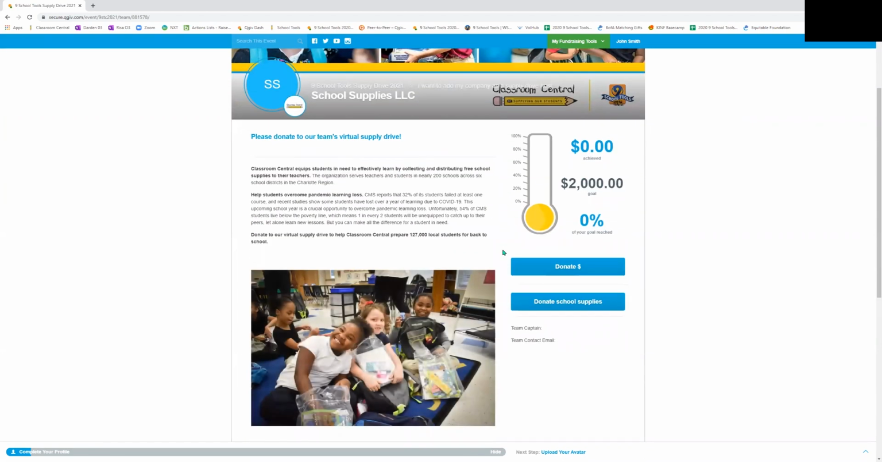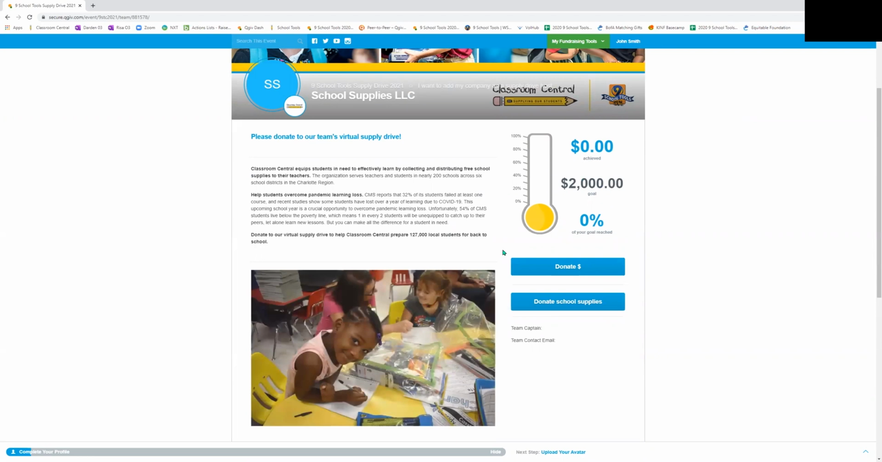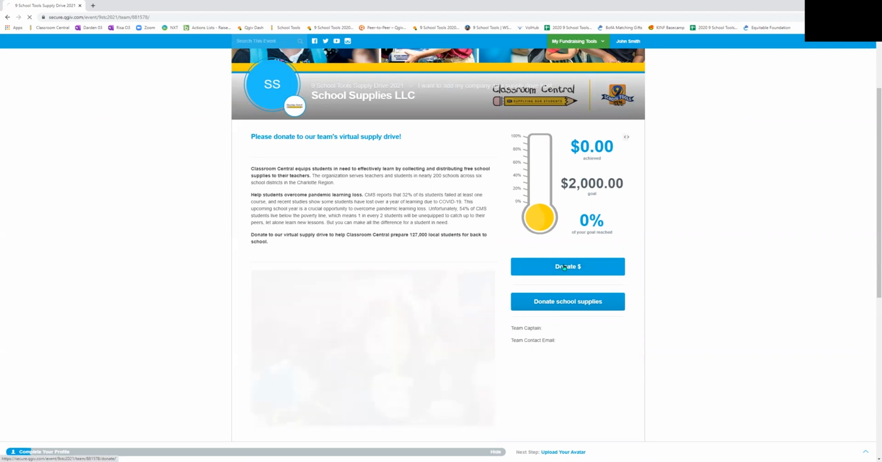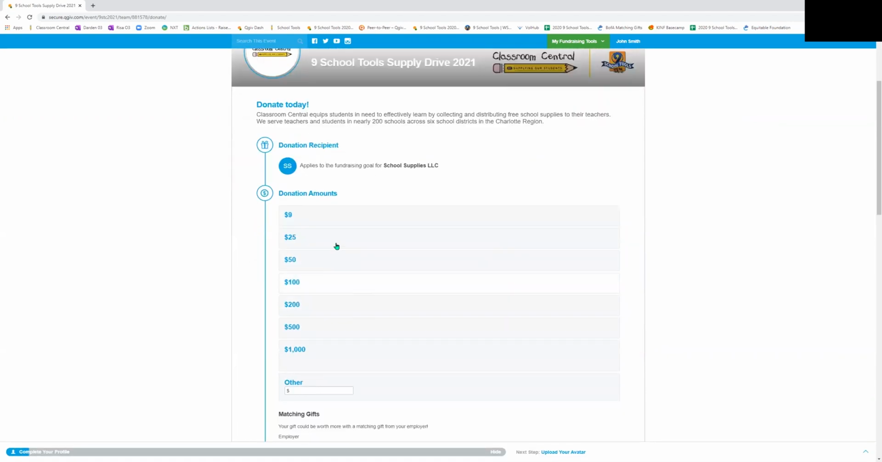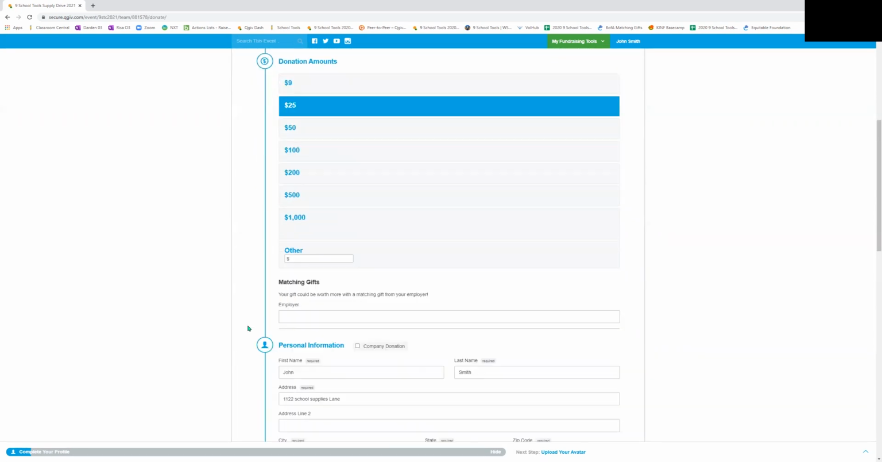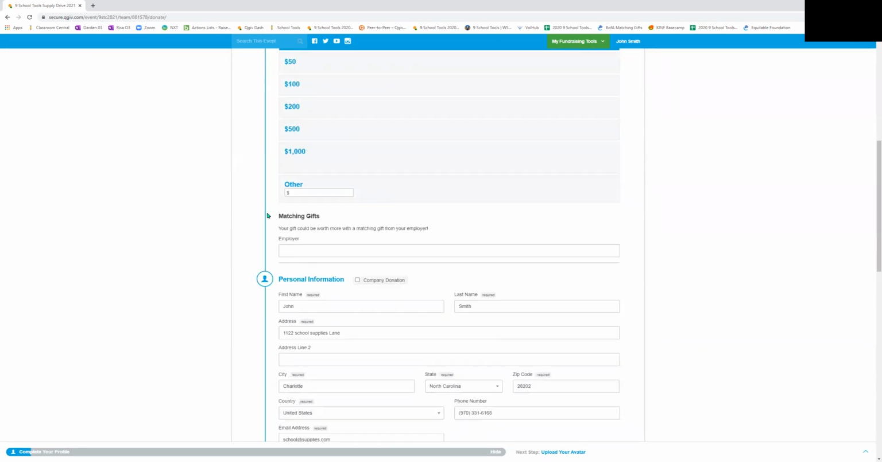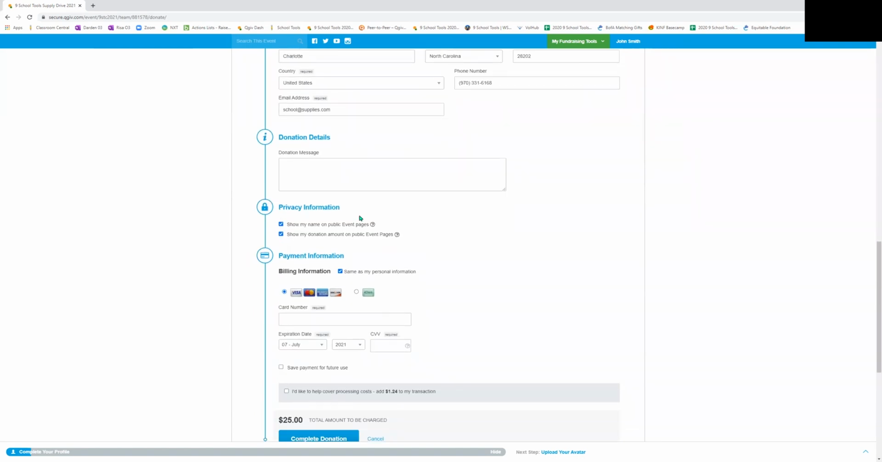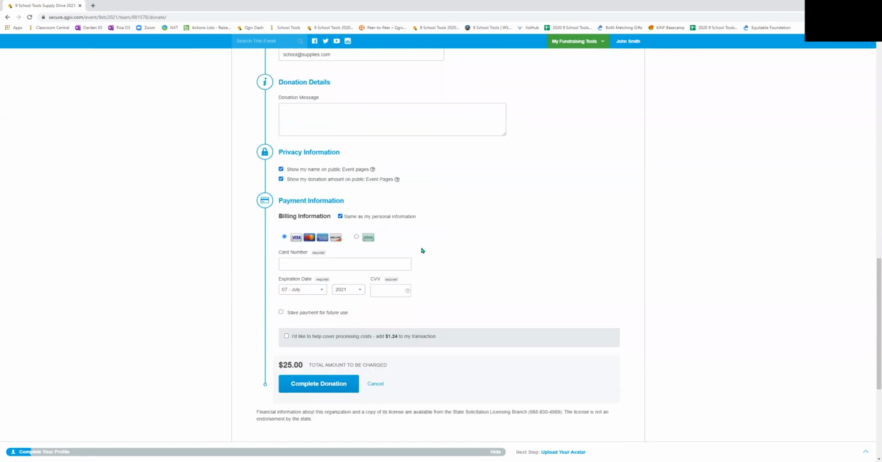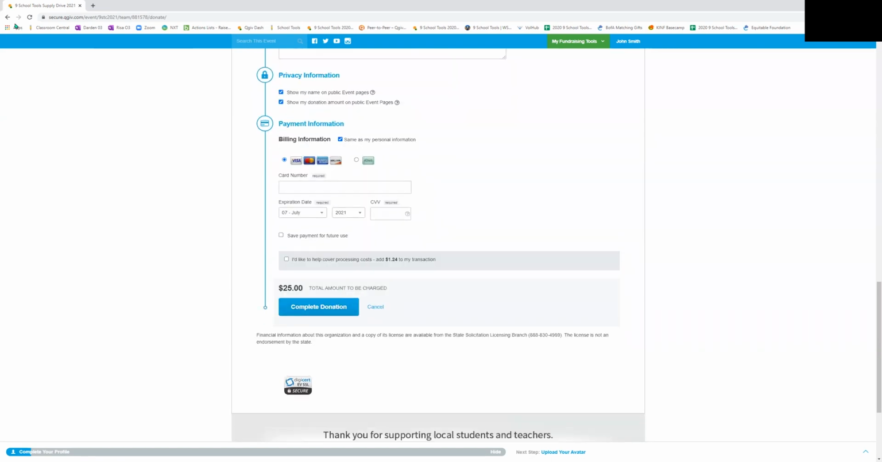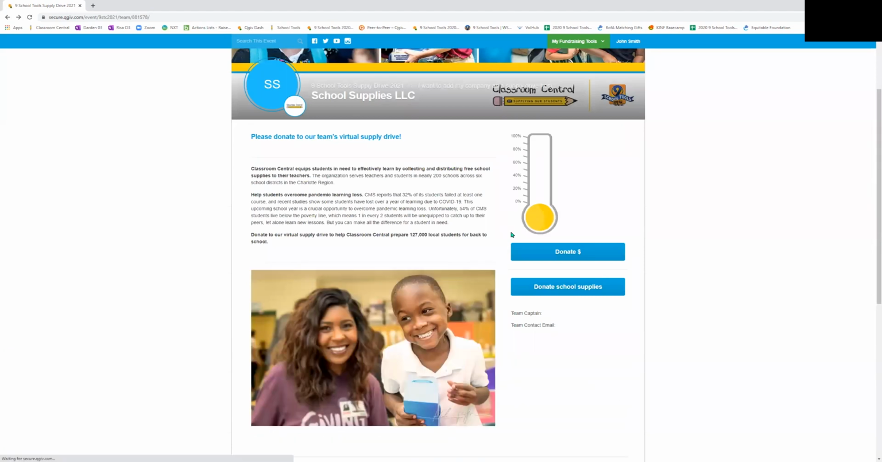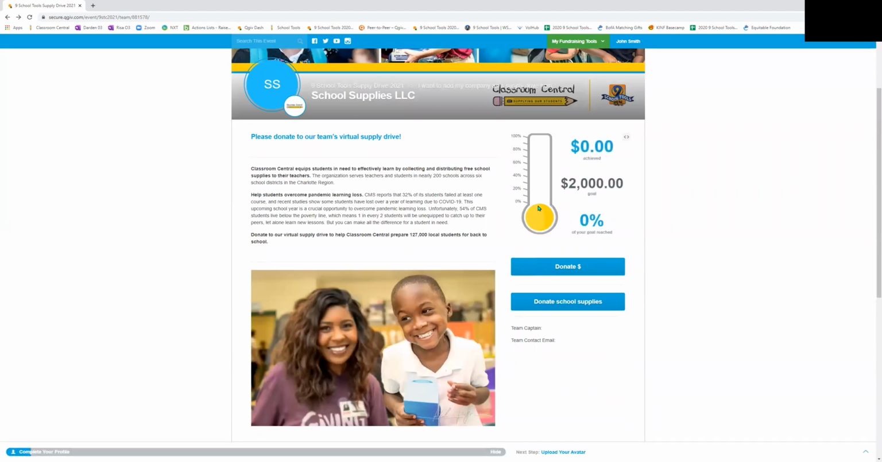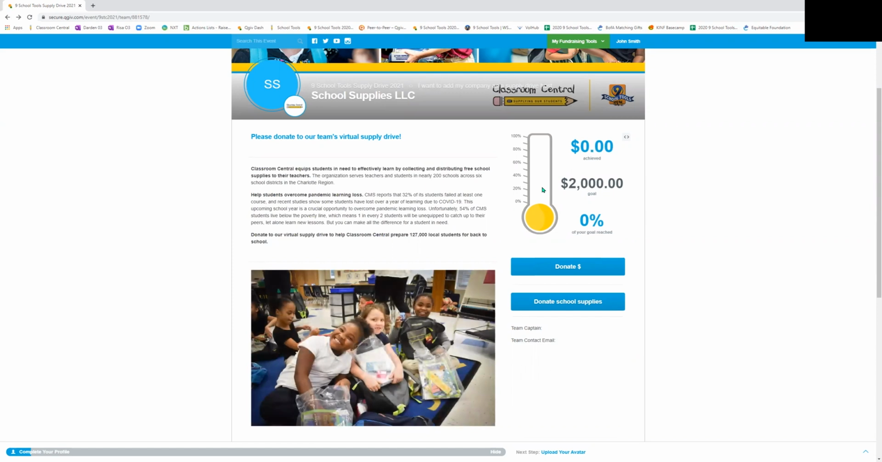Two ways that your company or employees are able to make donations are through Donate Dollars, select your amount or other. If your company does match, they can fill out the employer and the employee email. They can remain anonymous or have their name show up on the events page. Complete your donation of $25. And once that donation is made, the $25 will show up in your fundraising thermometer.